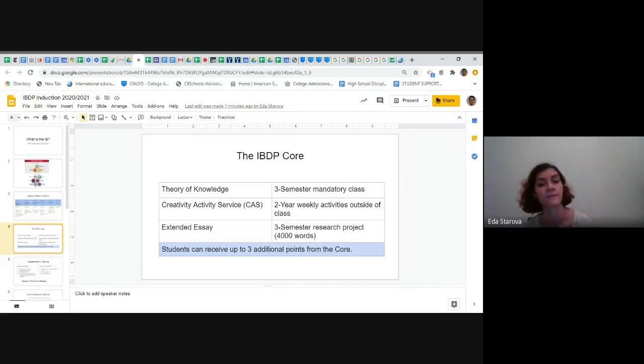Extended essay is a 3-semester research project, which is independently led by the student and finalizes with an extended essay of 4,000 words. From the IBDP Core, which is a requirement to pass in order to receive the diploma, students can get up to 3 additional points for the diploma. IB course candidates do not have the IBDP core. However, they can engage in extended essay, CAS, or theory of knowledge independently if they wish to do so.